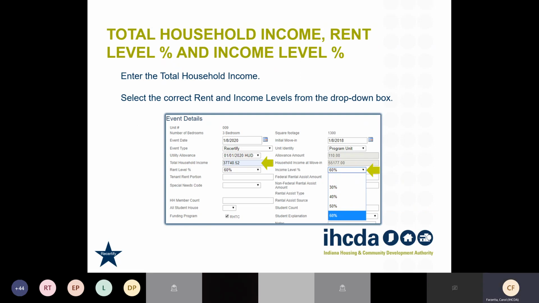Total household income, rent level, and income level. Same as with the move-in, you'll want to ensure that you enter in the event type, the event date, the UA, and then the total household income at the time of recertification. You would enter in the income level as well from the drop-down box for that designated unit or for that designated household member.